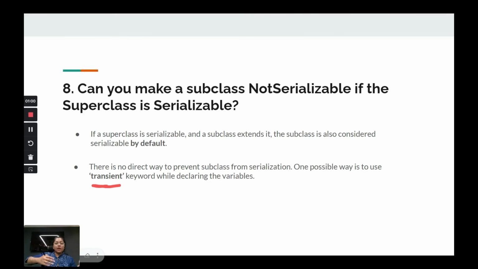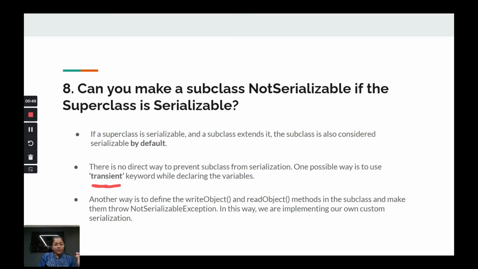If you have a subclass whose parent class was serializable and you don't want your subclass to be serializable, in that case, you can mark the fields of your subclass as transient. Another way would be the write object and the read object methods. Not override, you define them, because in case of serializable, we don't override any method. So we define these two methods explicitly and make them throw the not serializable exception. That is also another way. Basically we're trying to do our custom serialization in this case where we don't want our subclass to be serializable.